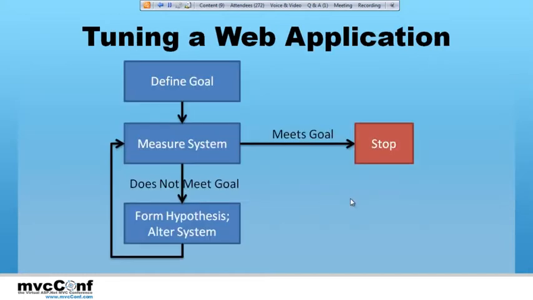So to tune a web application, which is the next step if you've determined that your performance requirements are not being met, first off, you need to define your goal. Second, you need to measure, which we've just done. And then if you find that you meet the goal, you're done. So you stop. Now ideally, you're going to automate these tests and run them on some periodic basis, perhaps every night, and all the ones that meet the goal just pass.